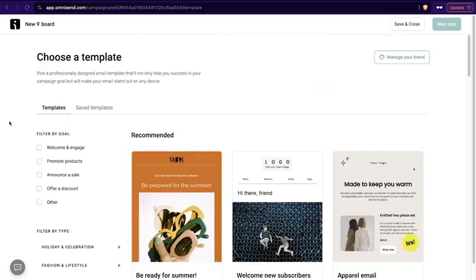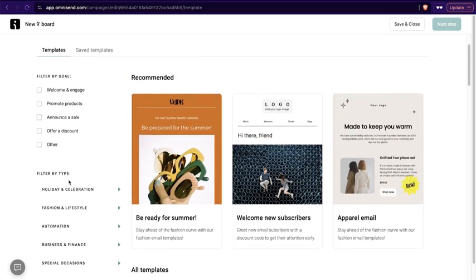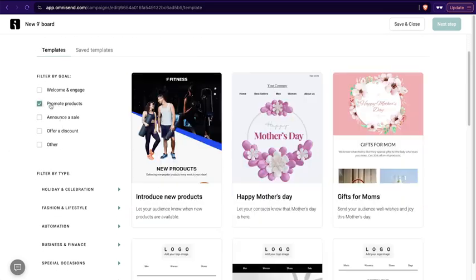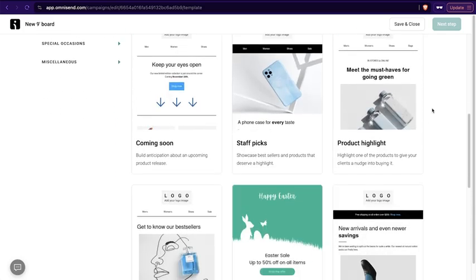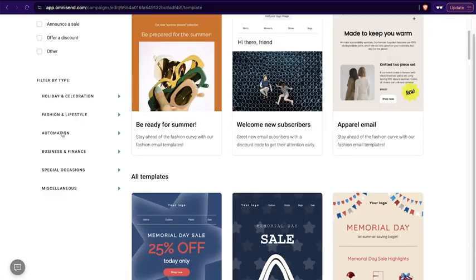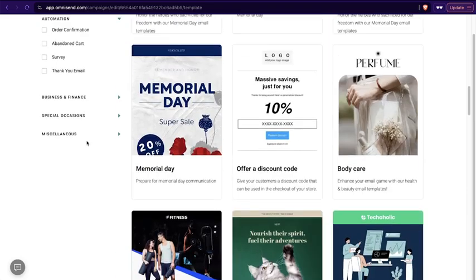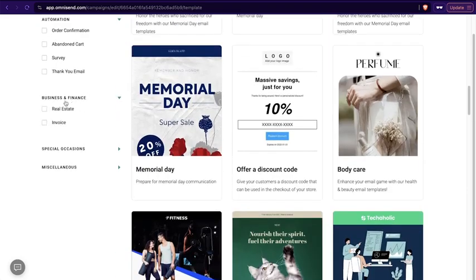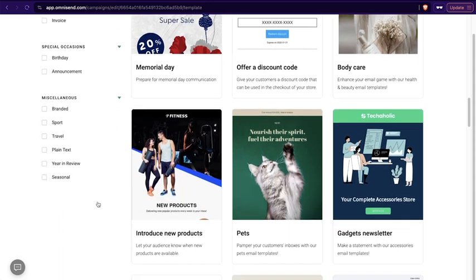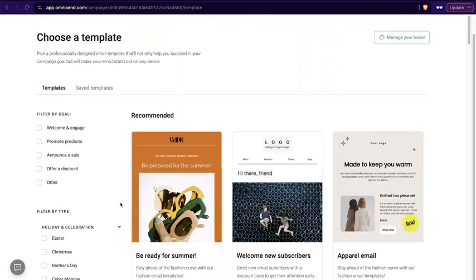But you could also search them, or you could look on the left side and say, okay, this is going to be promoting a product. And so we can check out these, and maybe we could also filter by type. So you could say maybe automations. This could be fashion and lifestyle. It could be a celebration. It could be based on real estate or invoices. If you're sending invoices to people, there are templates for that. Special occasions, or just miscellaneous as well. So you could just have a seasonal thing or something like that.